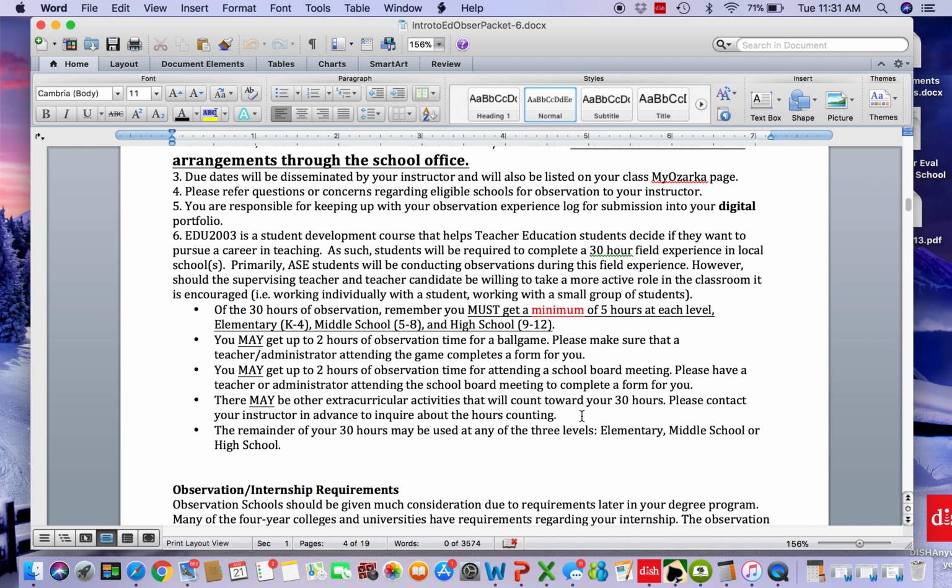Extracurricular would be, if it's the fall season that you're doing this, you can attend fall festivals at the school, back to school welcome parties and things like that. You can attend concerts, choir concerts, band concerts. You could attend a class presentation or a play. You could attend any function that the school offers.